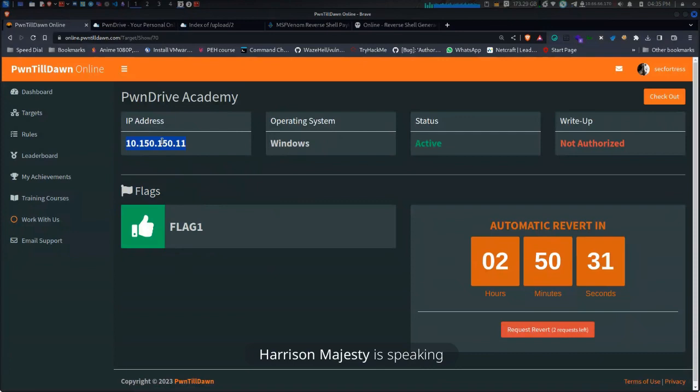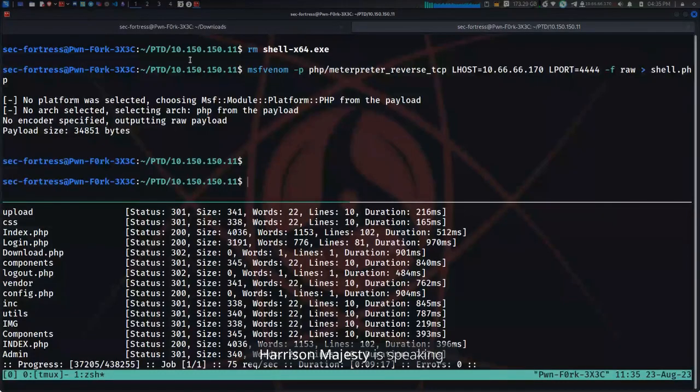Once we get the service, how do we know how to enumerate it? Just by using Google and the version. By using Google and the version, okay, to enumerate.